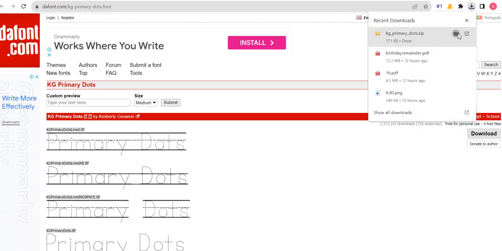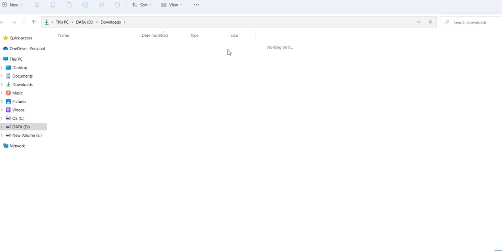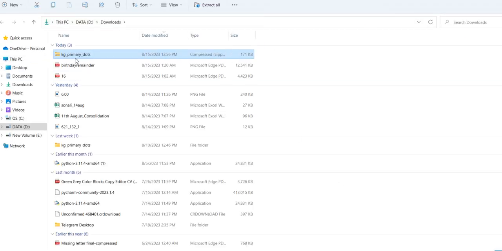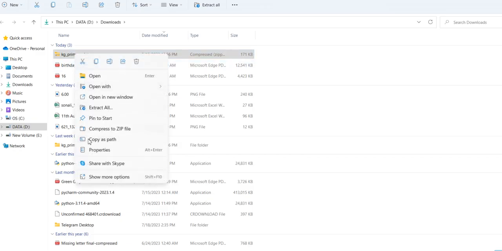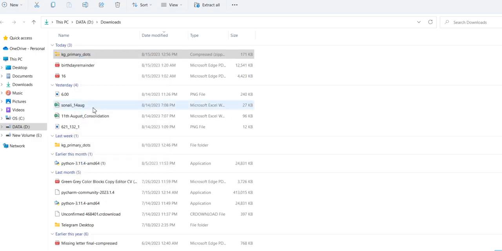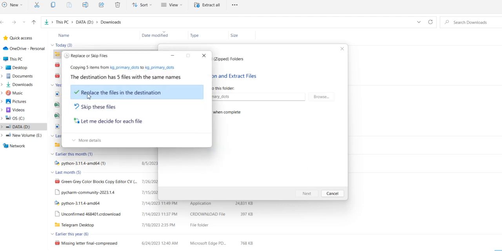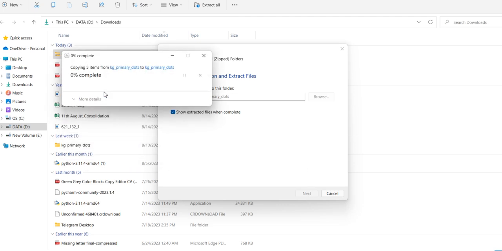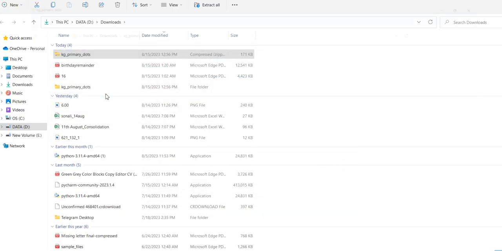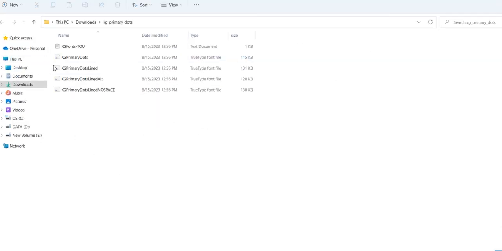Then open the folder. This file will be in a zip file format. So what you have to do, first unzip this file: extract all, then extract. I'm extracting in the Downloads folder only. Already I have this file, so let me replace the file destination. Okay, now the next step will be to open each and every file from the second list.